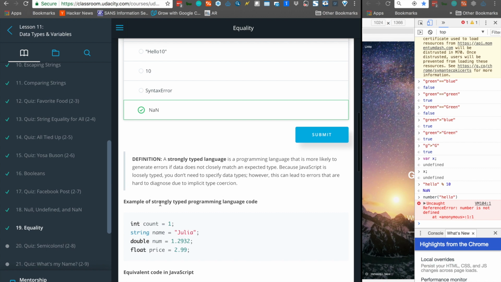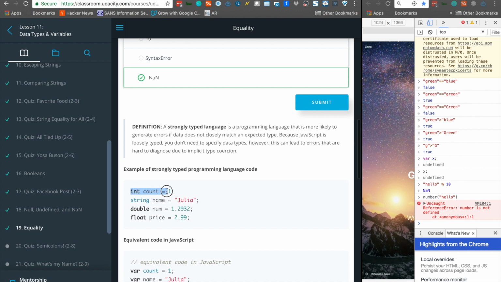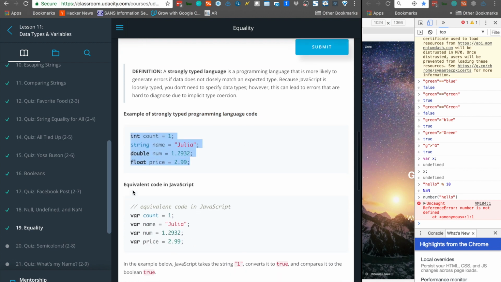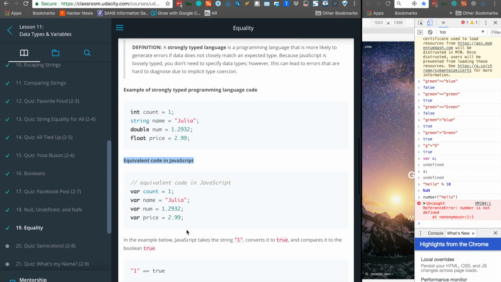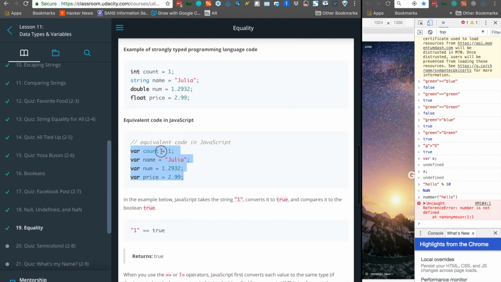Okay. Example of strongly typed programming language code. This is int count = 1, string name = Julia. So strongly typed means you have to define what it is before you use it. Here's what it is in JavaScript. You just do var count, var name, var num. Okay, so you don't have to tell what data type it is.